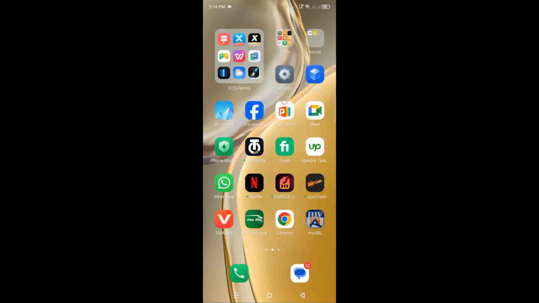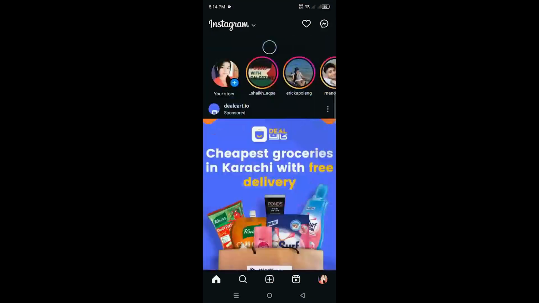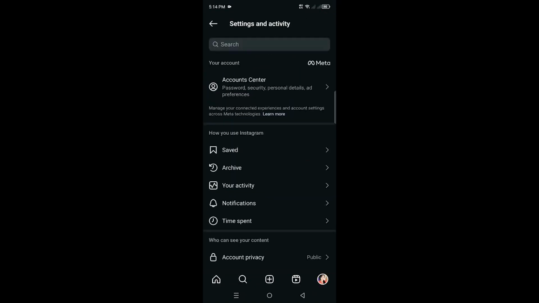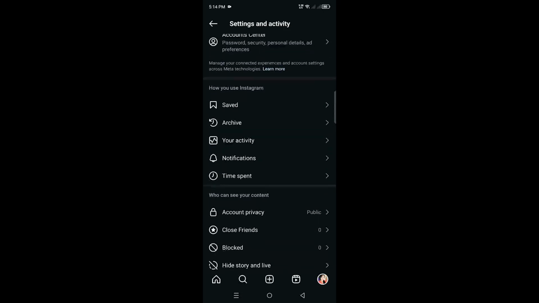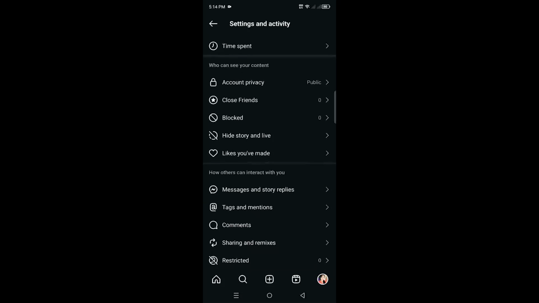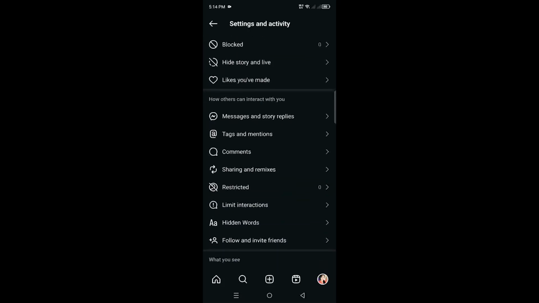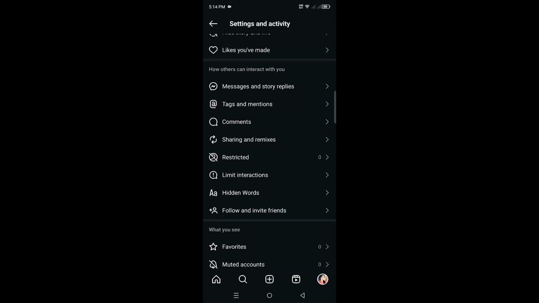First of all, we have to go on Instagram and then go on our profile and then go on settings and activity. You will find the icon on the top right corner of the screen of your profile, and here you will see sharing and remixes.